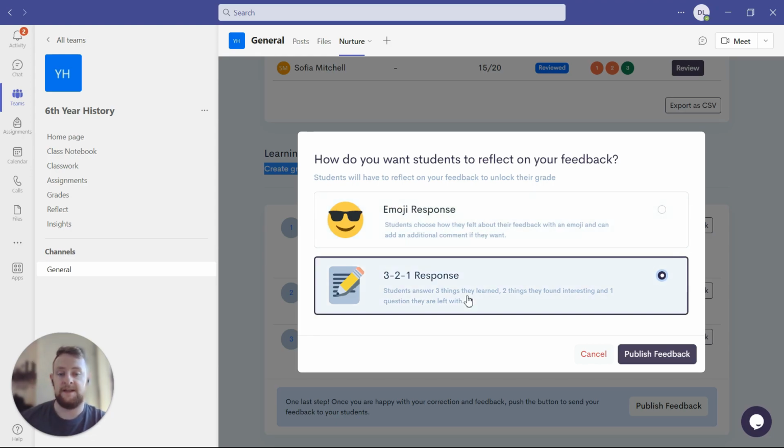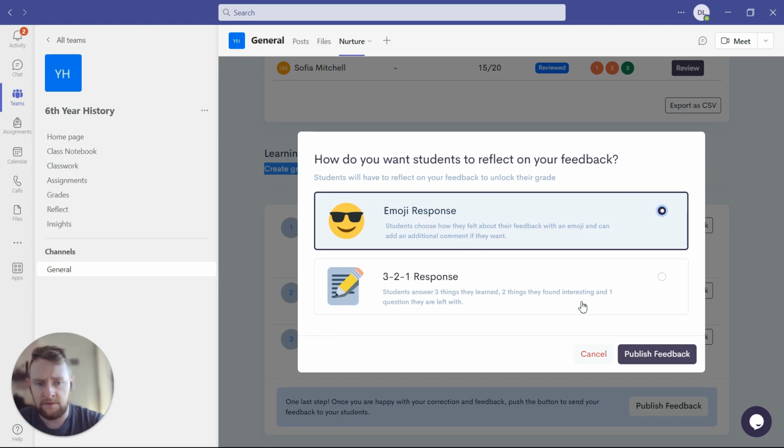The 3-2-1 response then is a little bit more detailed. So this is where students have to answer 3 things they learned, 2 things they found interesting, and 1 question they're still left with to unlock their grade. Okay, it's a little bit more work on the student's end, but it gives you a bit more context for the student to reflect. Okay, so for the emoji response, I would always say that's probably the best option to go with if it's your student's first time using Nurture.